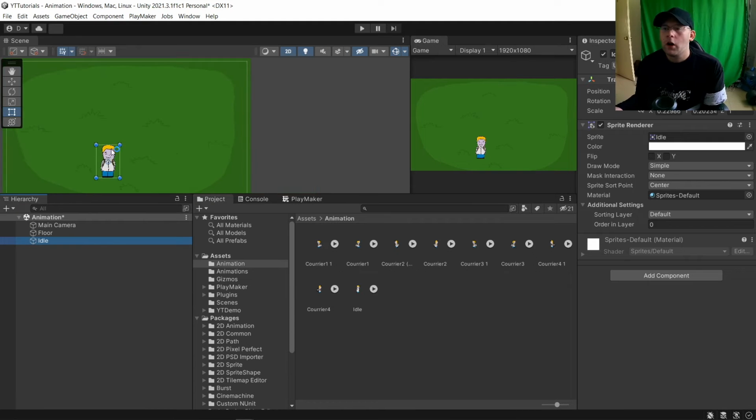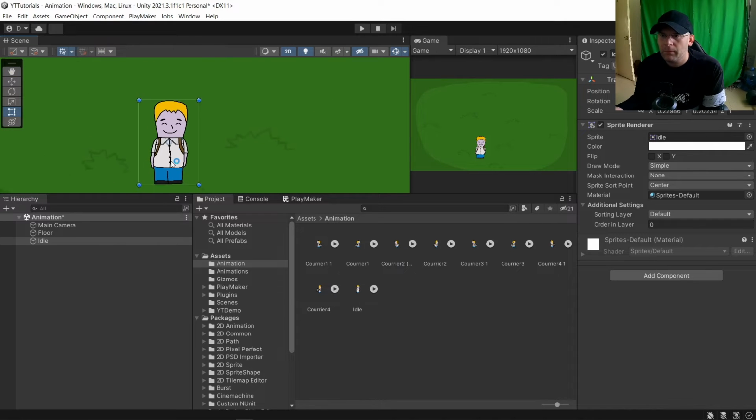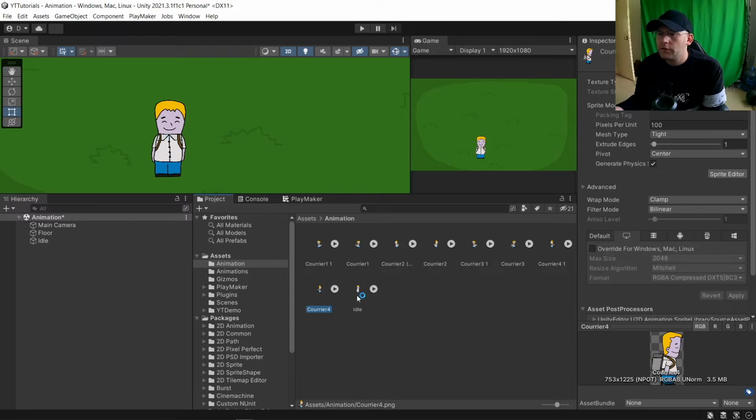So here I've got a very basic scene. I've got some grass and character here, and then here I've got different things. So I've got different positions for him walking, different frames. It's just a 4-frame walking animation, and then just the idle one here.